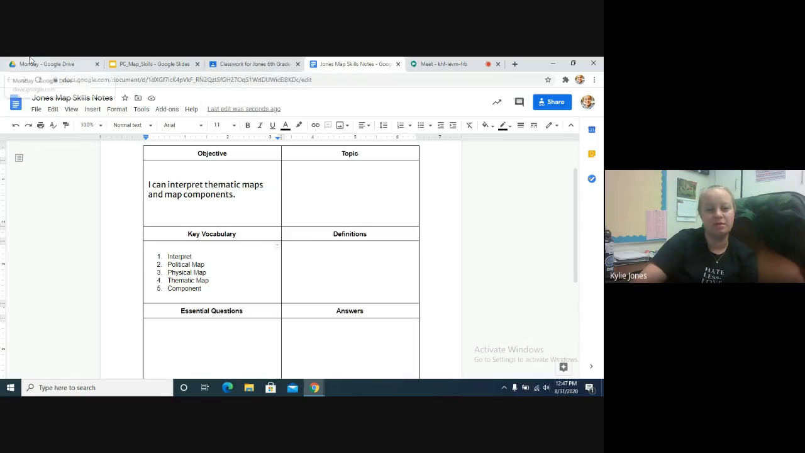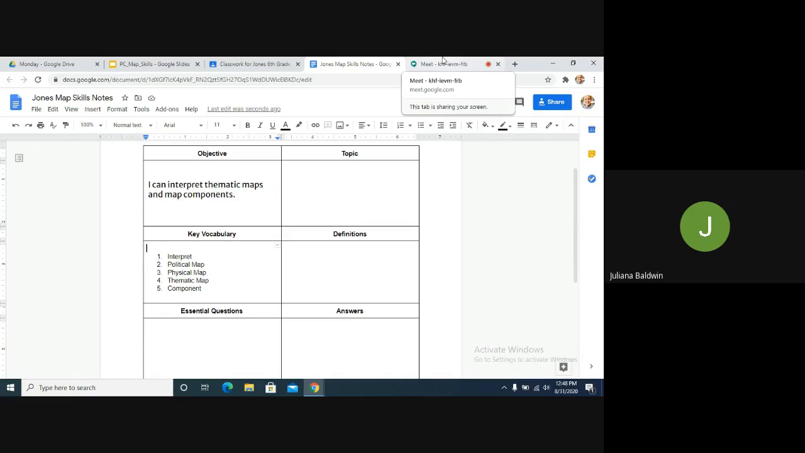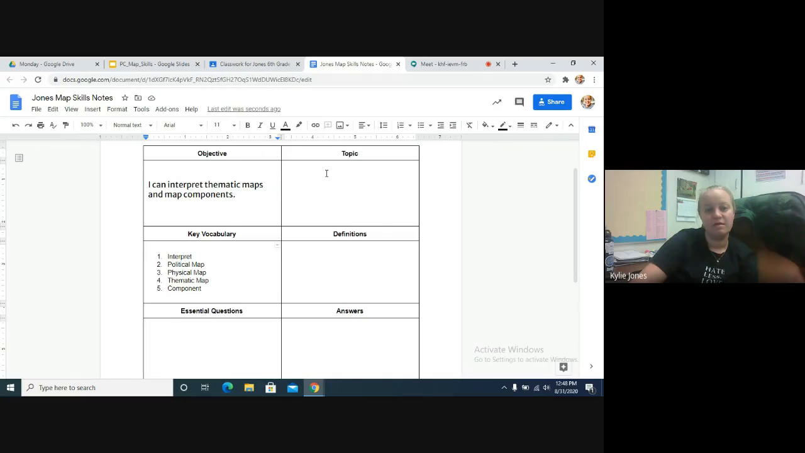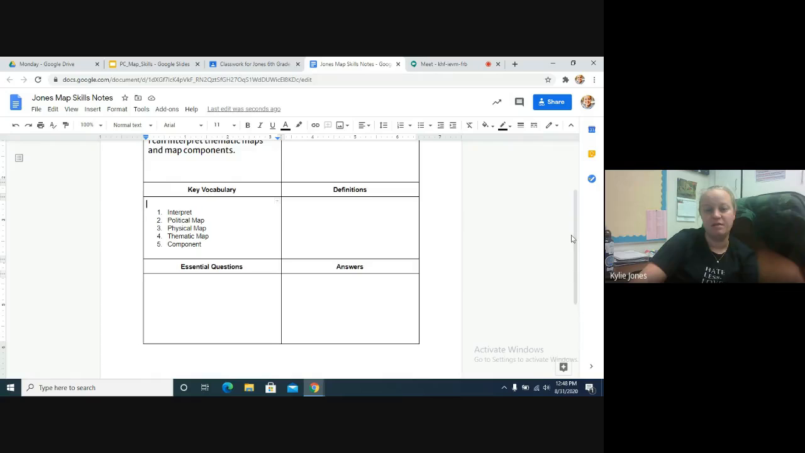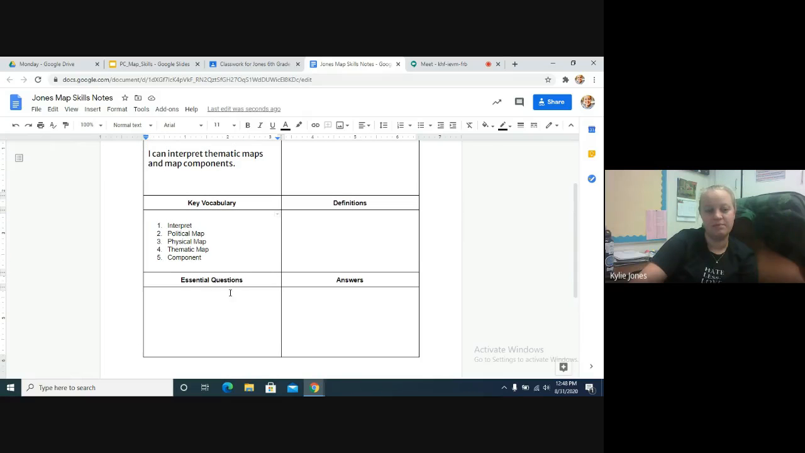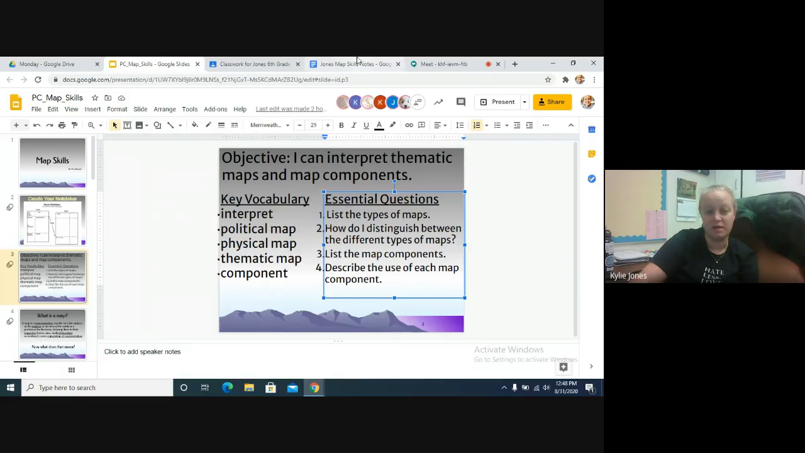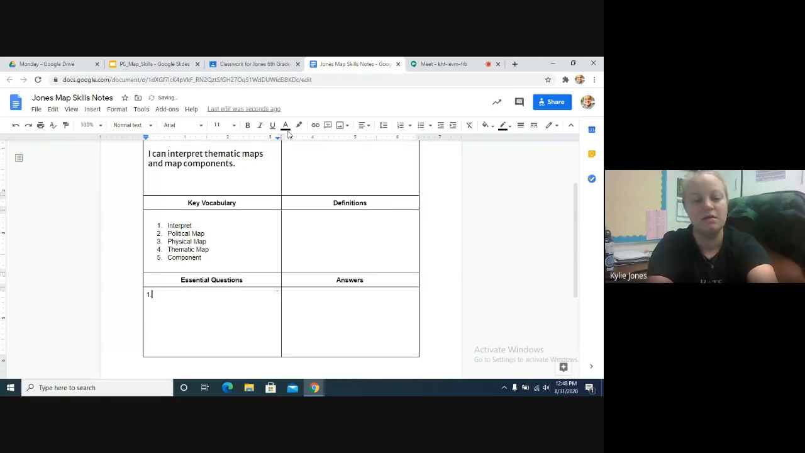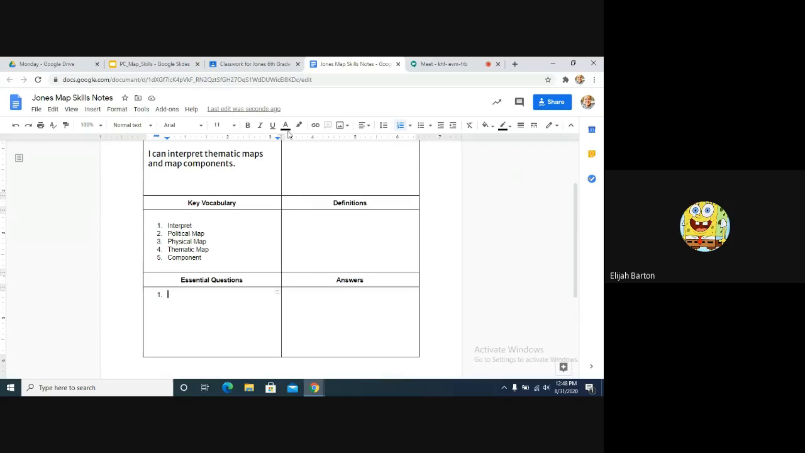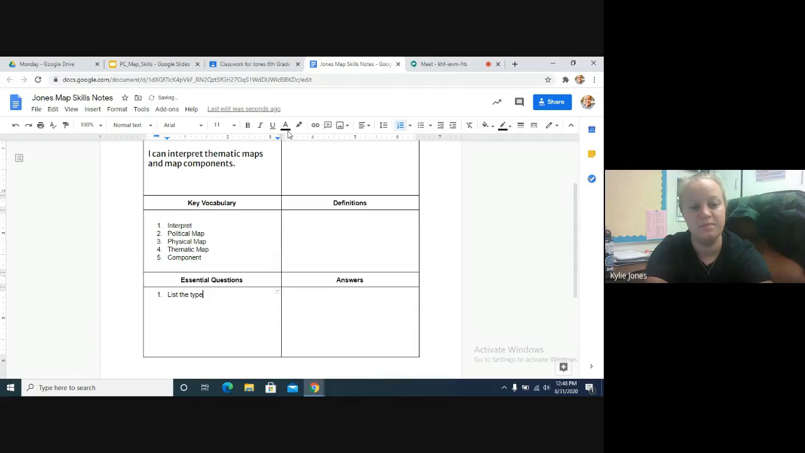Okay, are you ready for the essential questions? Not yet. You'll still be able to see them when I type them in, so they're all there. Essential questions, if we're looking at the PowerPoint on the same slide, there are 4. Can someone tell me what the first question is and I'll type it out? List the types of maps. So by the end of this, we'll be able to list the types of maps that we went over. We're going to go to the right over here and answer them later at the end, not right now.